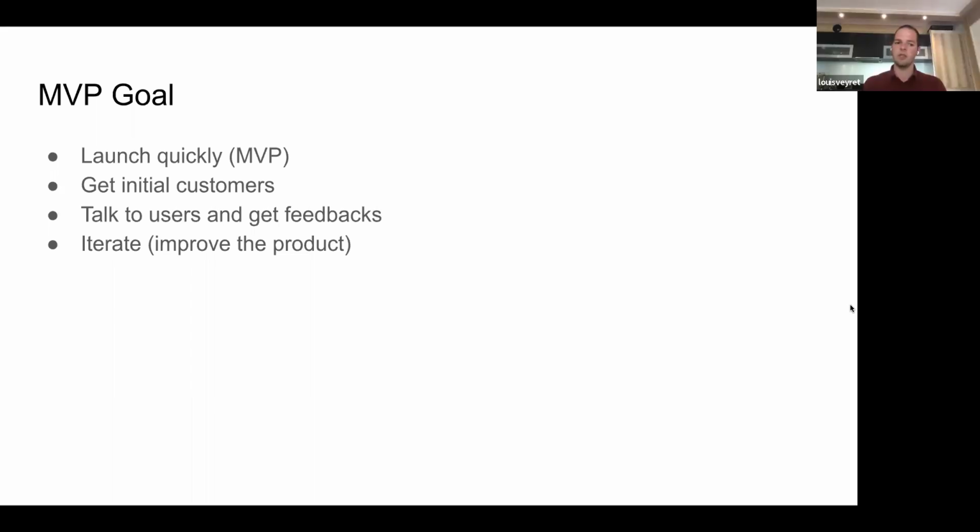One of the goals of the MVP is to talk to users and get feedback. A lot of entrepreneurs focus only on the product, and you should also focus on talking to users. It's like a circle. You should build a product based on the feedback you get from customers. This is called iteration. It's like improving the product.